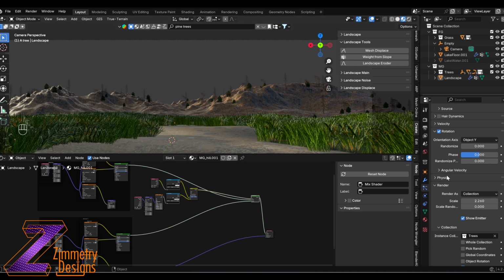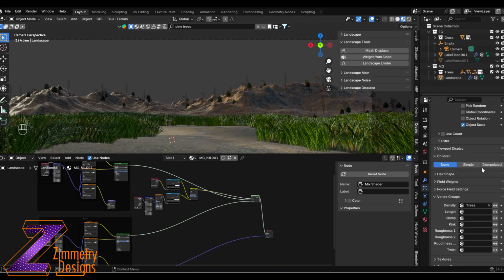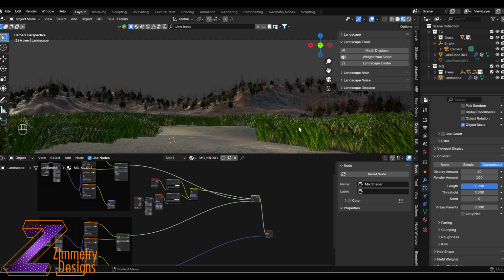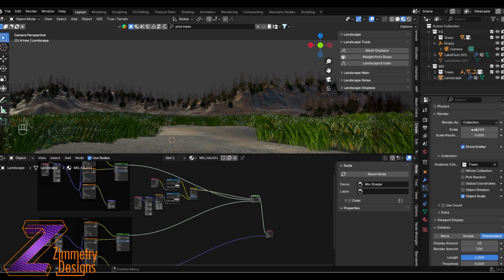And for the tree system, let's add in some children and interpolated so we get more coverage over our mountain. Maybe bring the scale up a little more.